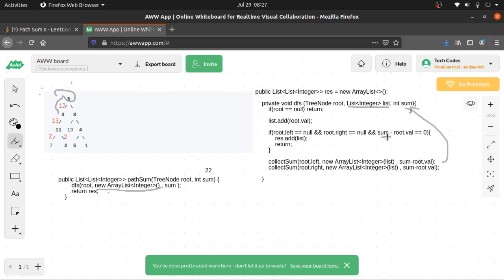And here we check sum minus root.value is equal to 0. Because each time we subtract, sum is a new value each time we send, and that should be equal to the root.value. So finally, that should be equal to the leaf value actually. Leaf.value should be equal to the sum, the very final sum coming from this one. So in that case, we add this list that we created along the way to the first list of lists we created.